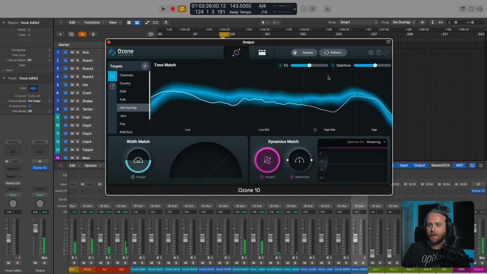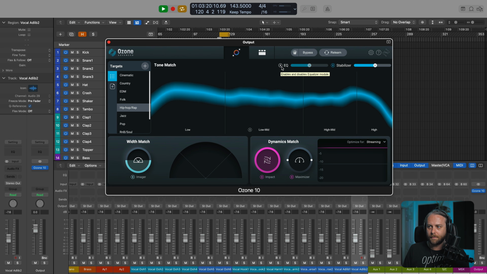So the EQ and the stabilizer are going to help us meet this hip hop rap target. And you can turn them on and off too with these little icons here.